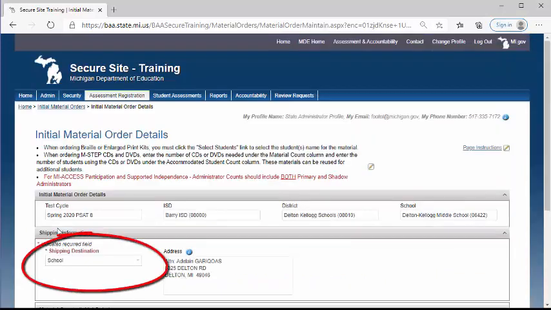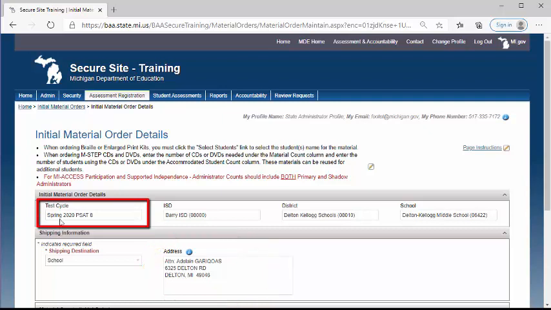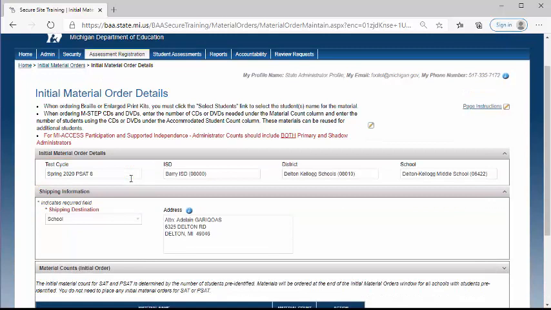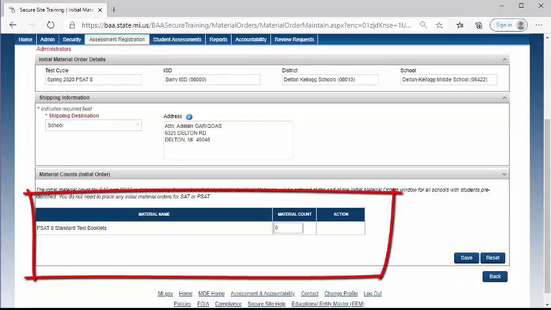The shipping destination field is set to school and cannot be changed to ship to the district for PSAT. Make sure the address field contains the name and address of the PSAT coordinator based on the grade level of the test cycle selected. The PSAT coordinator may be different for each of the grade levels. Moving down to the material counts, you will see that only the PSAT standard test booklet is listed.